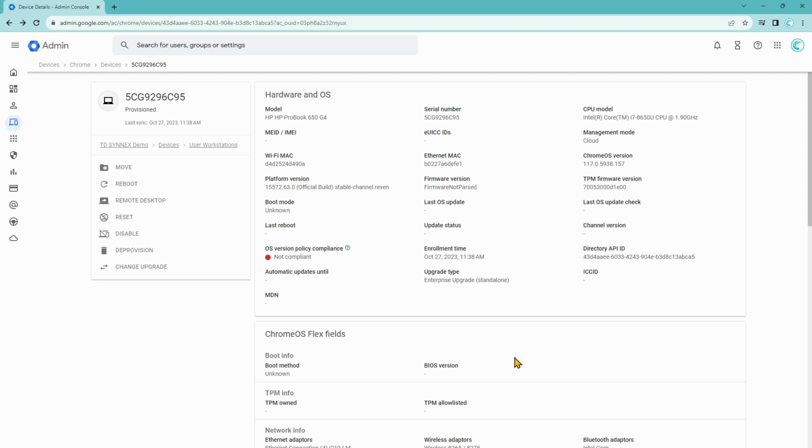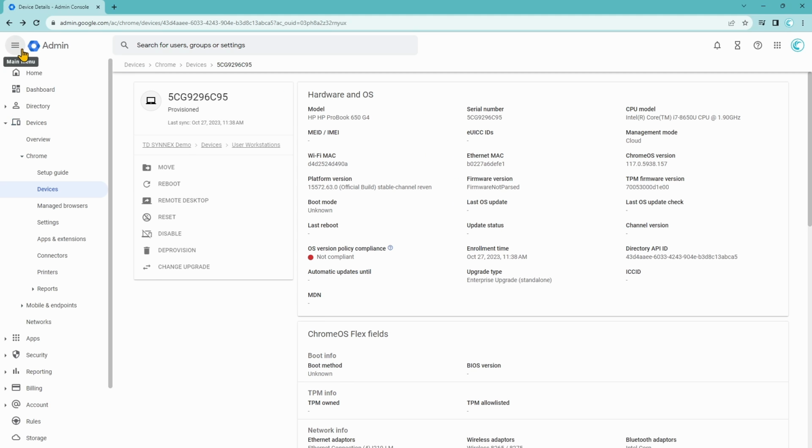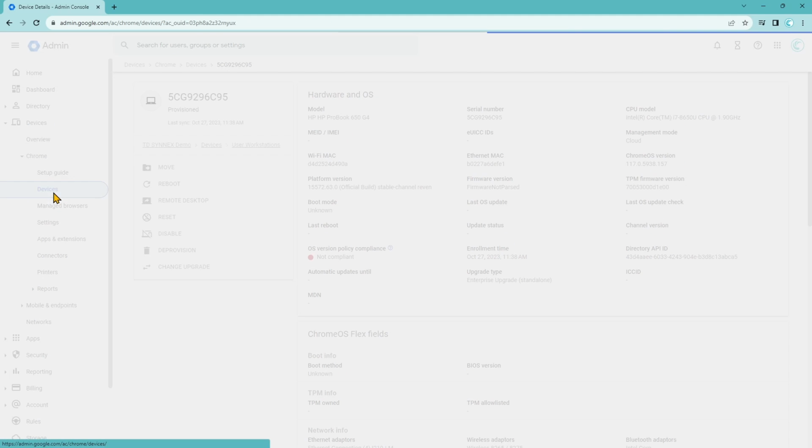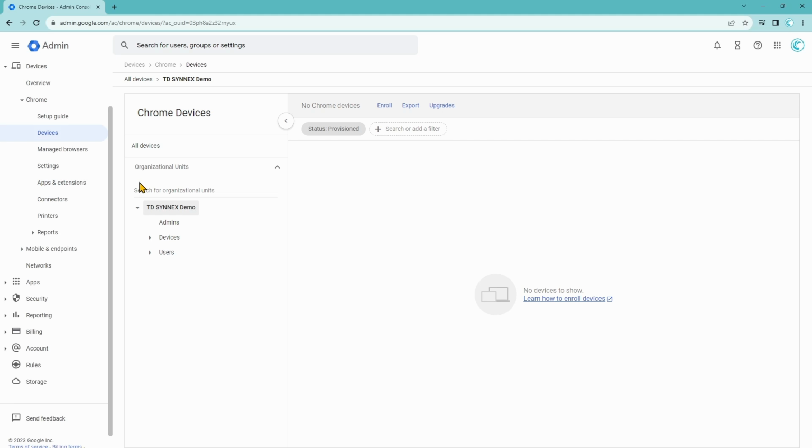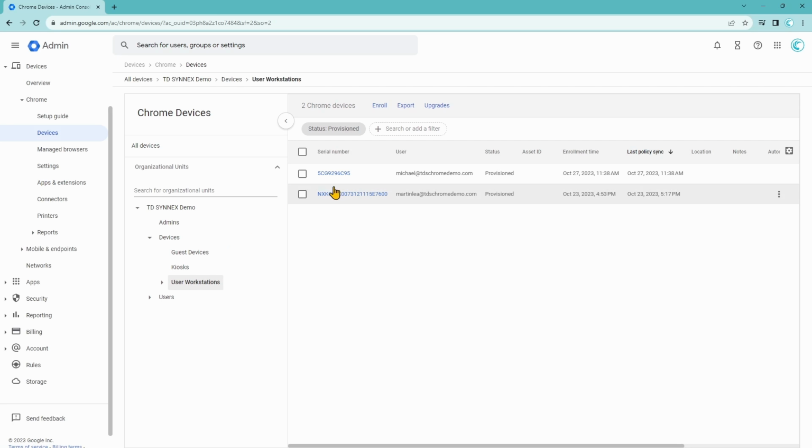All the settings and apps assigned to this new OU will be enforced on the device as soon as it reboots. Let's go back to the overview and see if the device is placed in the right OU. And there it is.